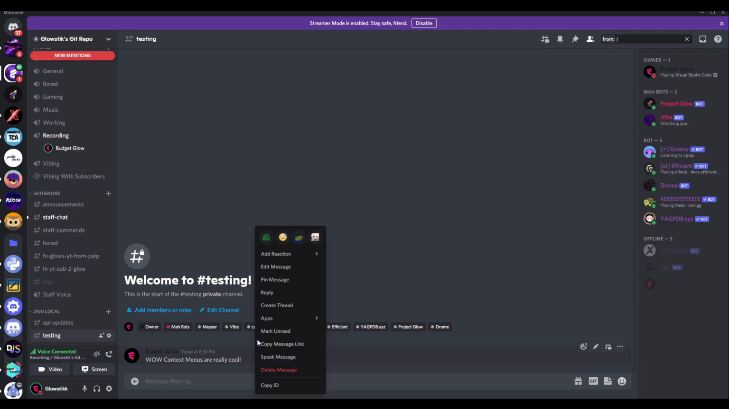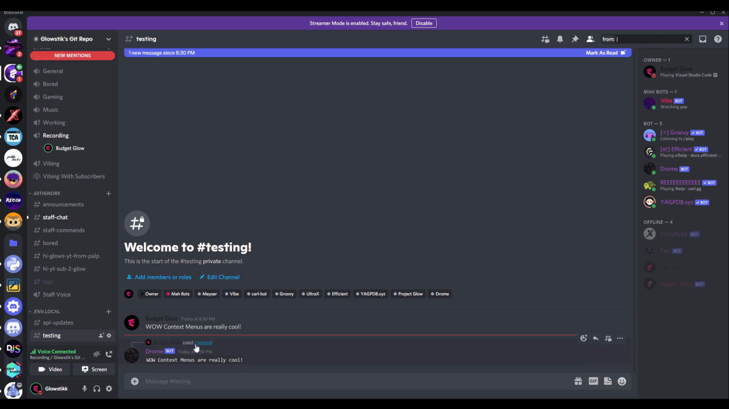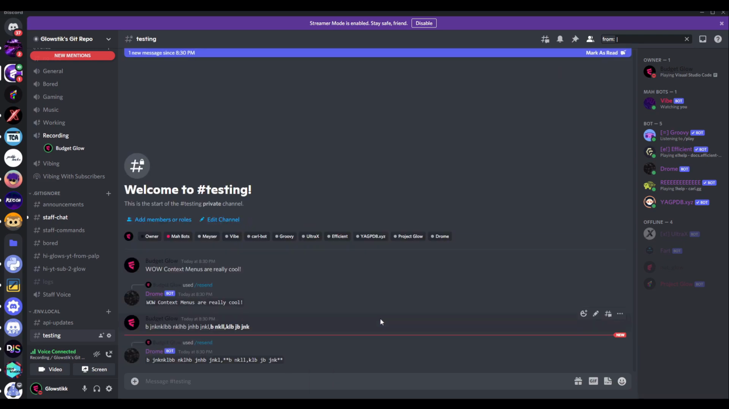And then just right click and you might notice apps. And I have my project glow here, which is this bot. Don't worry about that. We're doing Jerome. So we're just going to hover over your bot or whichever bot yours is and click it. And that's literally it. It says budget glow used resend. And then wow, context menus are really cool. Now you could type literally anything. If I just spam my keyboard and then do apps resend, it'll do the same exact thing. And because we put it in this code format, you wouldn't be able to ping anybody.